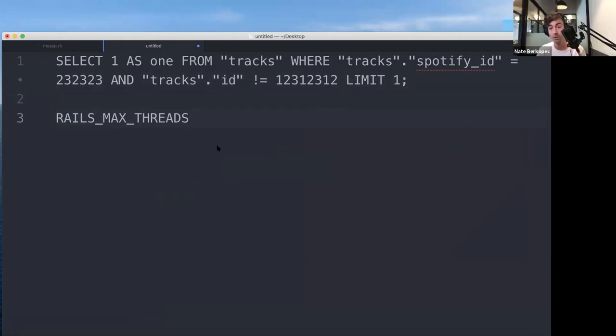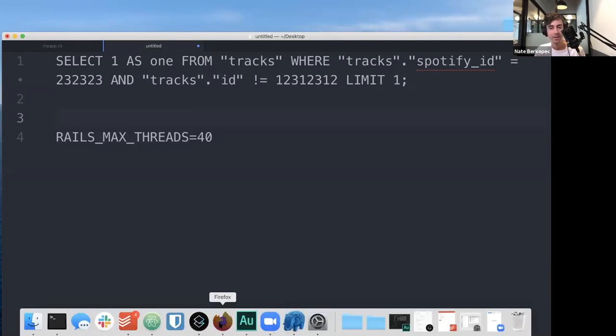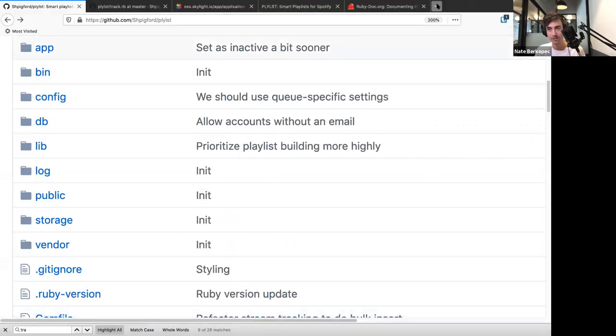Oh, okay. I think I got the problem. If you don't set Sidekiq's concurrency explicitly, it uses Rails max threads.